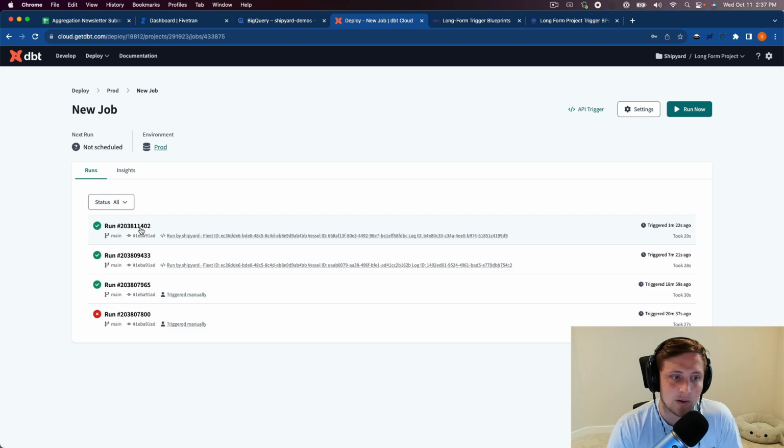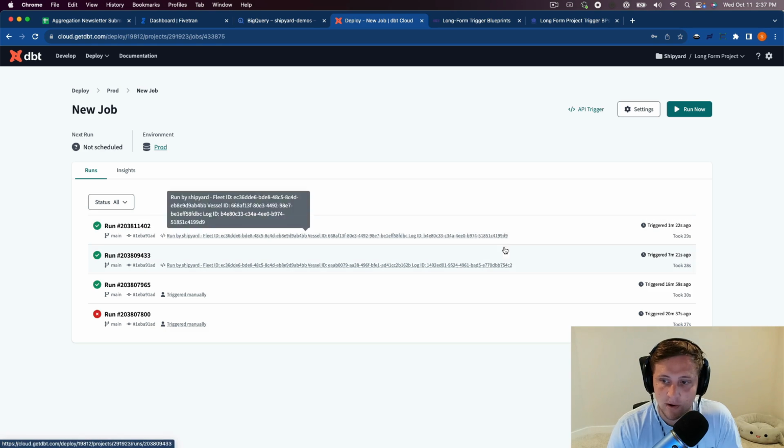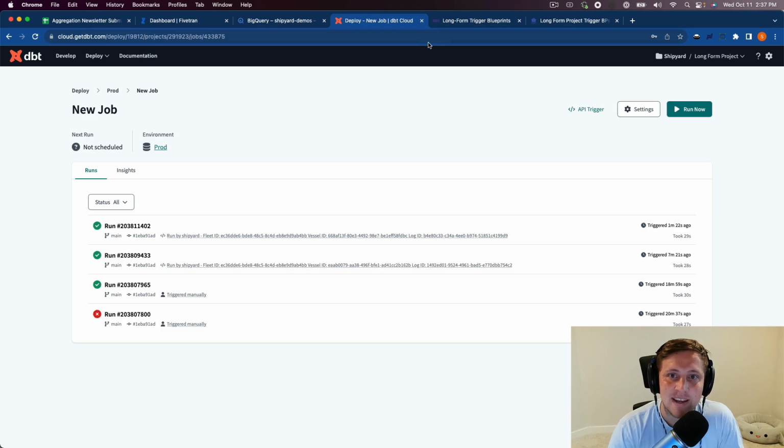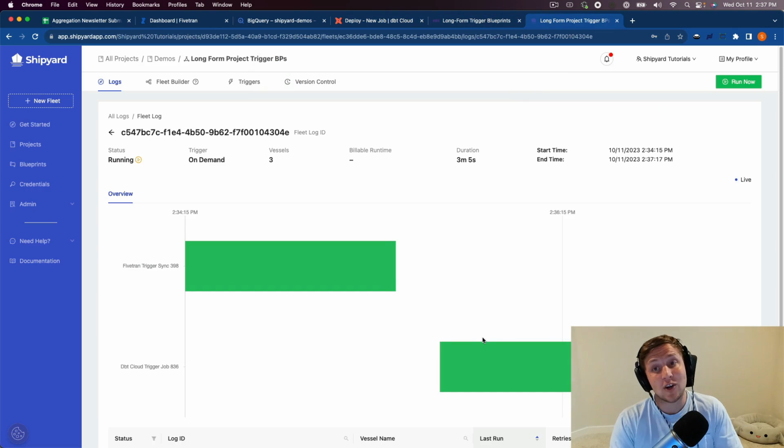So if you look at your logs, you can see there's that run that just happened there. That's the run I did for testing. This is the run that just happened. You can see it finished at 36 minutes. That's where we're at there. So pop back into Shipyard. You can see that just turned green, as we would expect, since that did finish successfully.